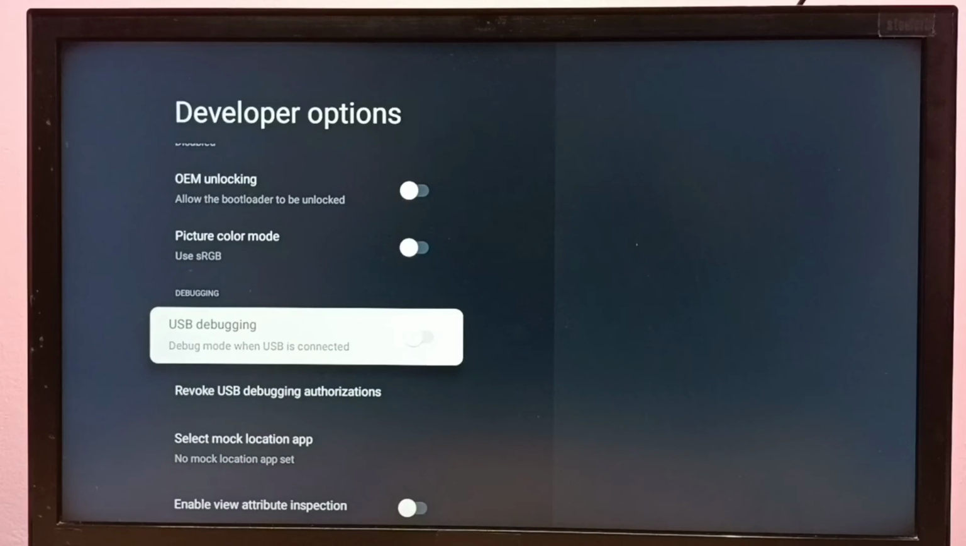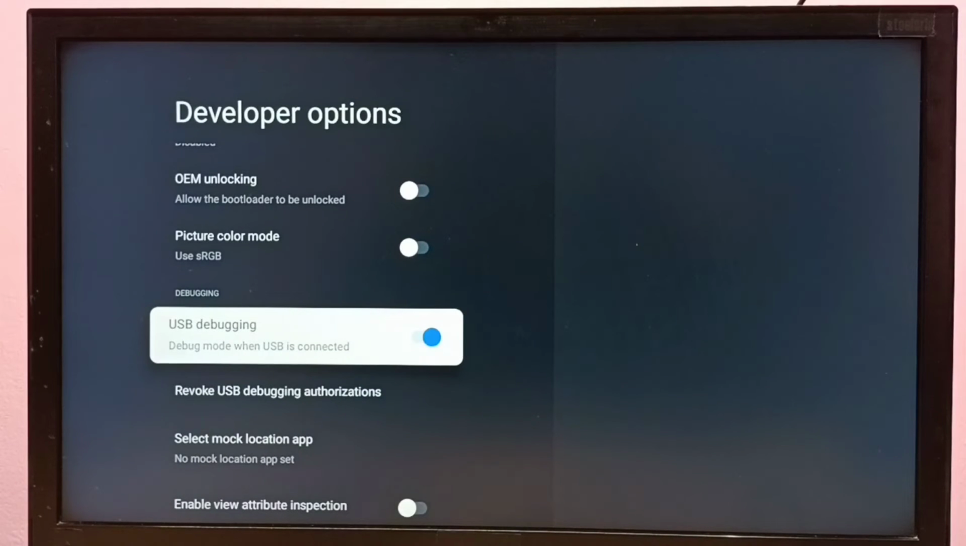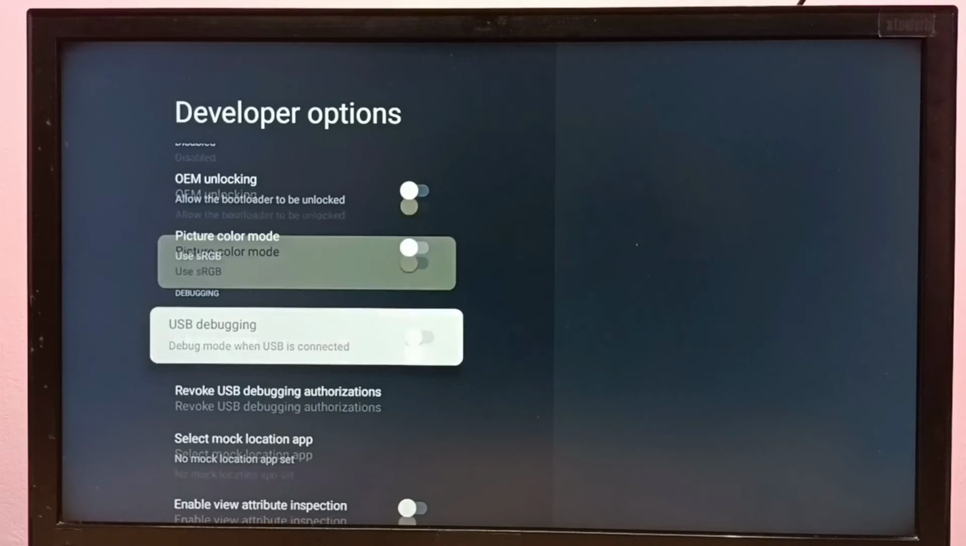From this list, if you want to enable USB debugging mode, we can enable it here. So now I have enabled USB debugging mode. If you want to disable it, again press the OK button on the remote and disable it.